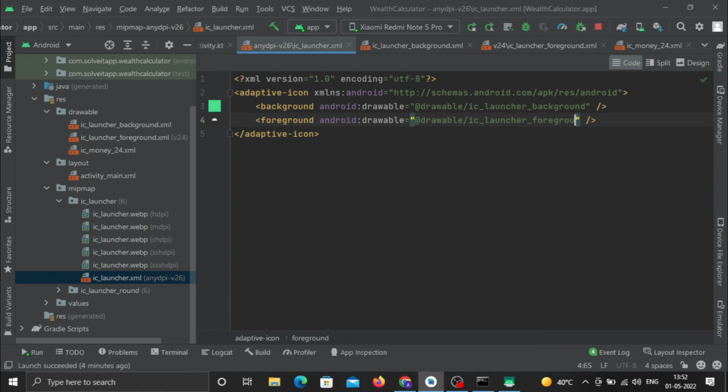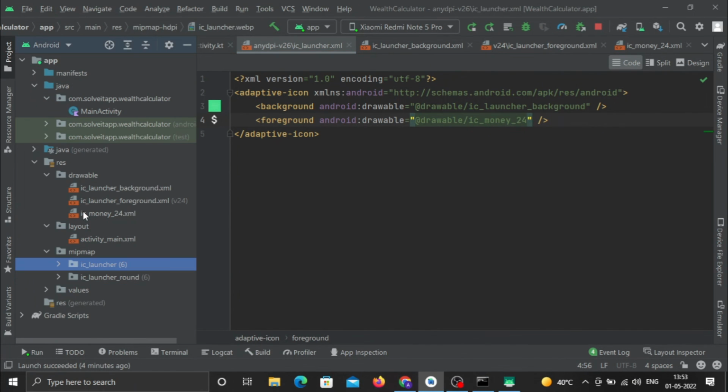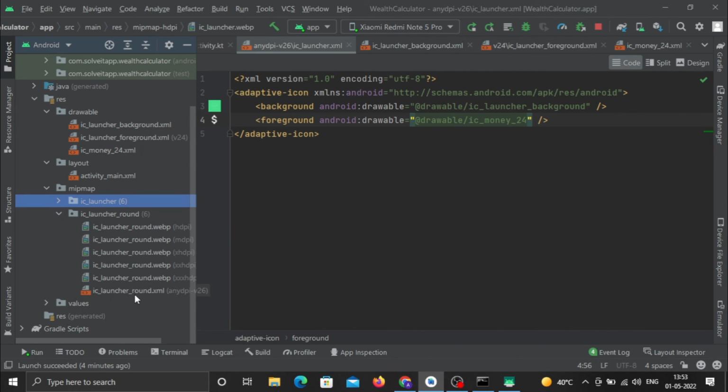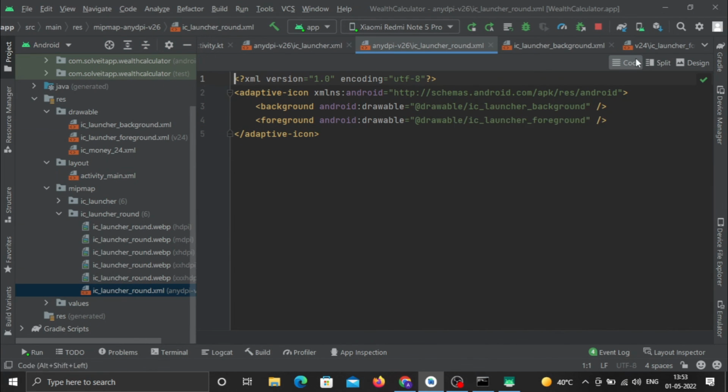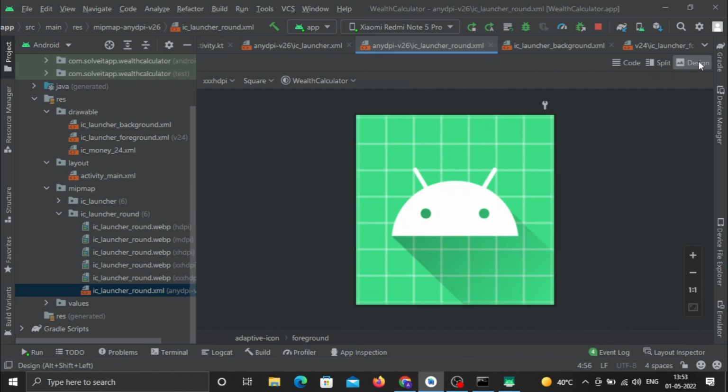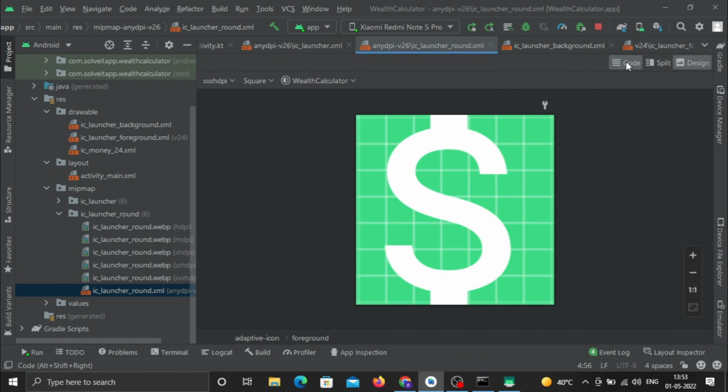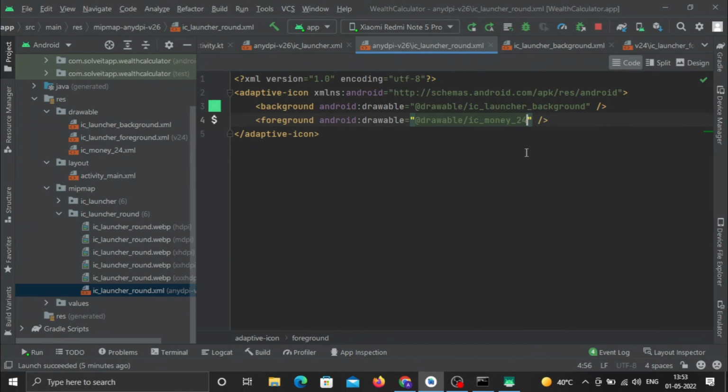So let's go here, remove this, and you can see the money is there. So I changed this, so it's done, and after that I need to change it here also. Okay, and let's take a look. You can see how the logo is looking. Okay, it's not that cute, but it serves our purpose.